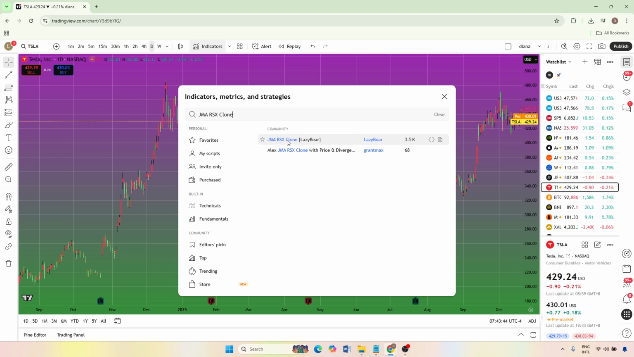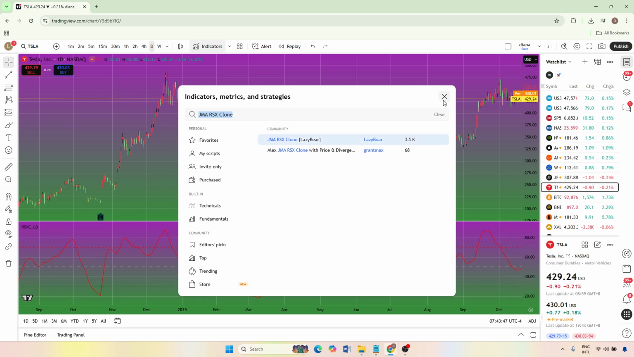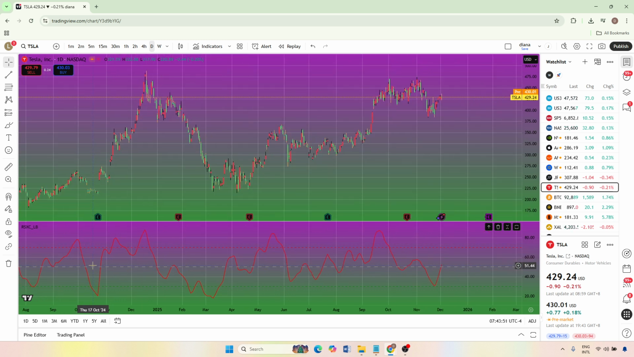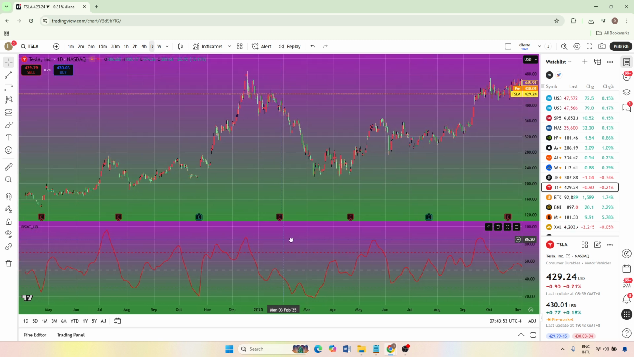Once you see JMA RSX Clone appear in the list of results, move your cursor over it and click on it once. As soon as you do that, the indicator will be added to your chart automatically. You should see a new window appear below your price chart or lines and signals overlaying your chart, depending on how the script is designed.